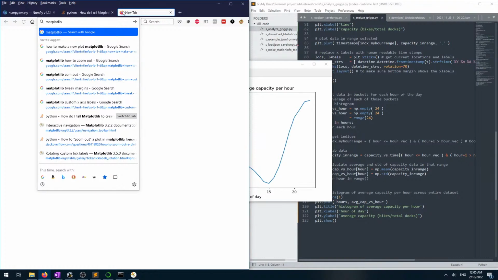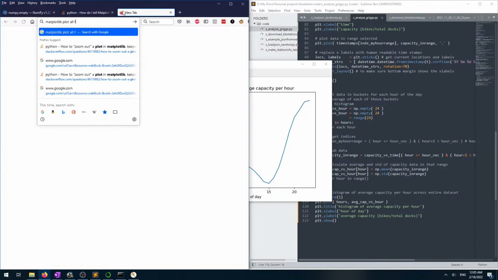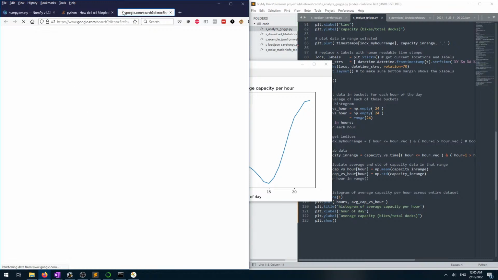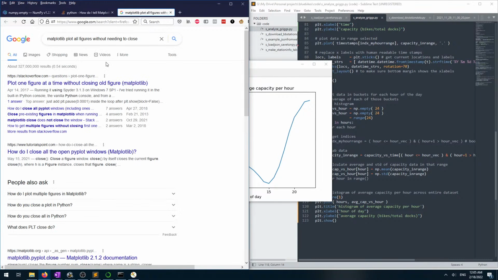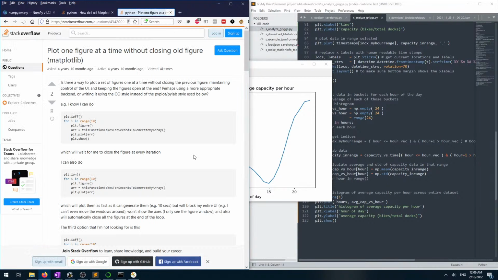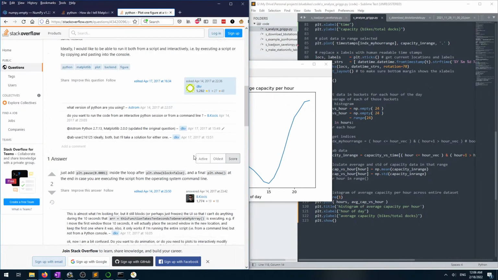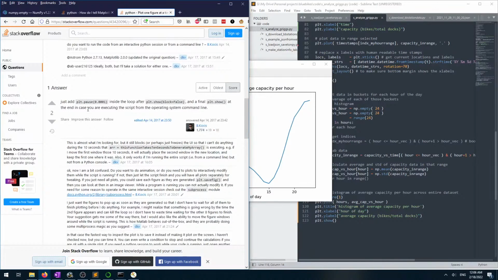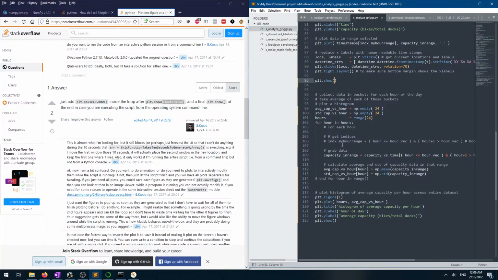Matplotlib, what to look for, how to plot all figures without needing to close? Plot one figure at a time without closing old figure. Yeah, so how do you do this? I don't know what this is. Okay. Just add plt.pause inside the loop after plot show block equals false. Okay. I'm pretty sure this is what I want. Block equals false. There we go.